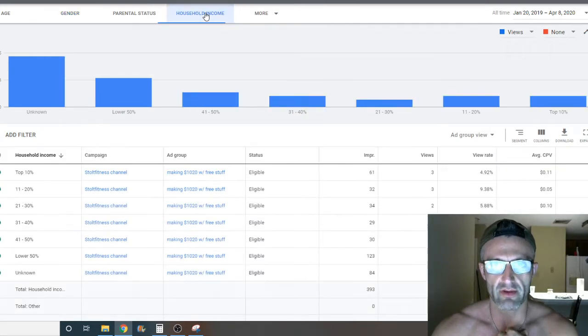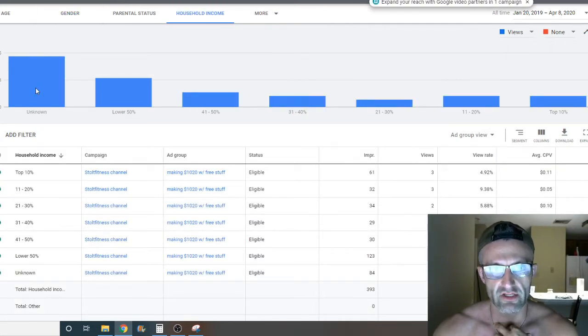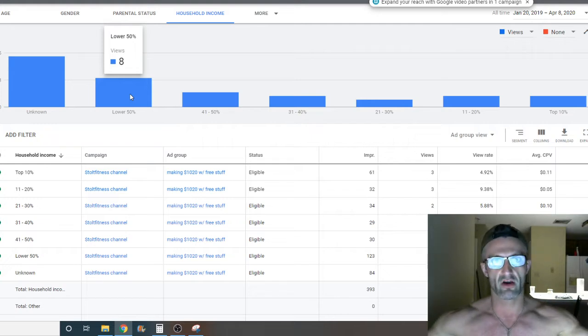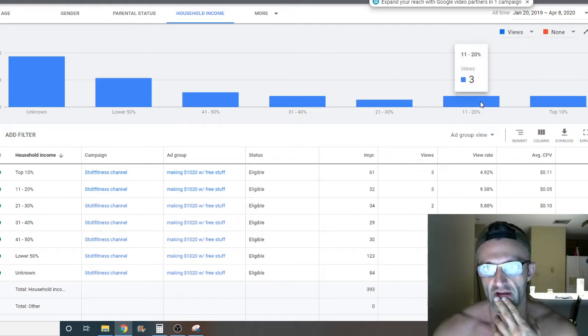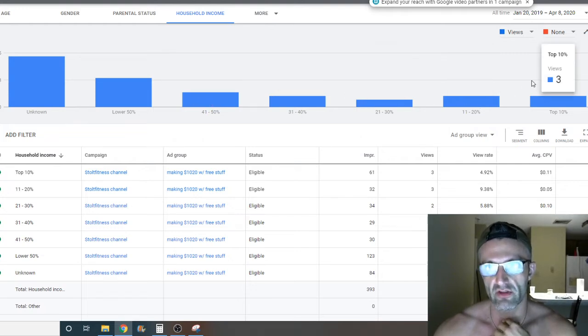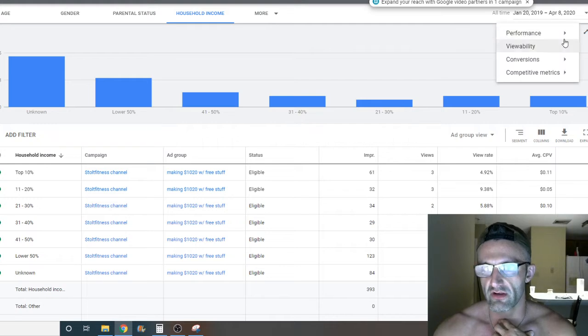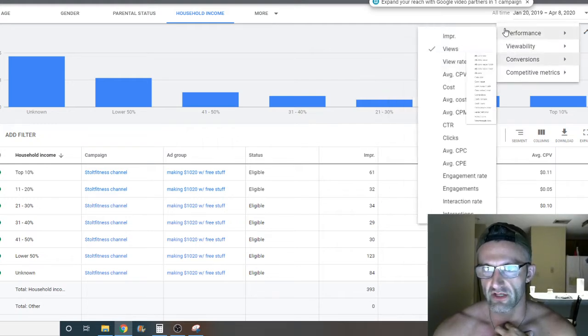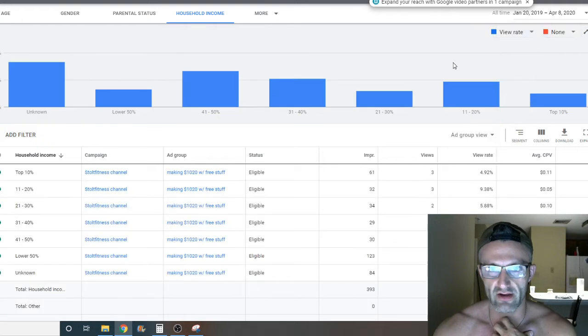Let's see. Household income. This might be interesting. Okay, so most of it is unknown. A lot of it is the lower 50%. This is the lower 50% out of all the income that YouTube knows or estimates. And then there's views in this. So this is the total number of views in each one of these. But if you can check over here, let's check performance and see what this says. Let's check view rate and see what that is.